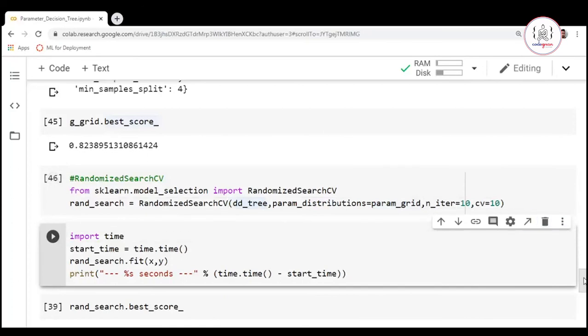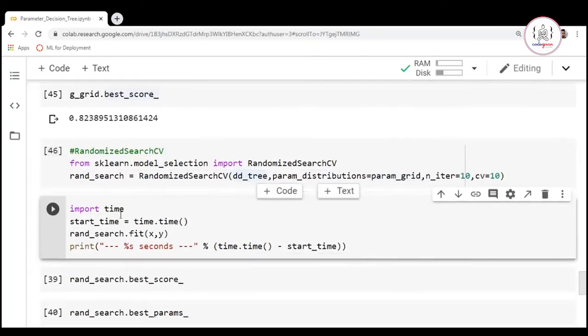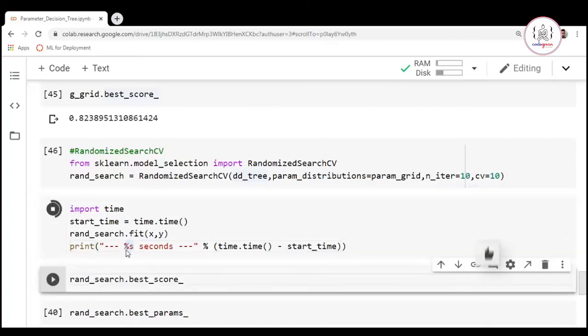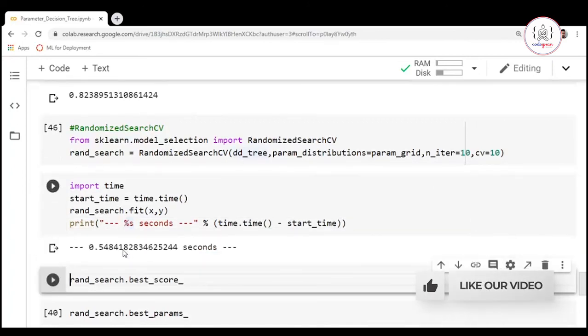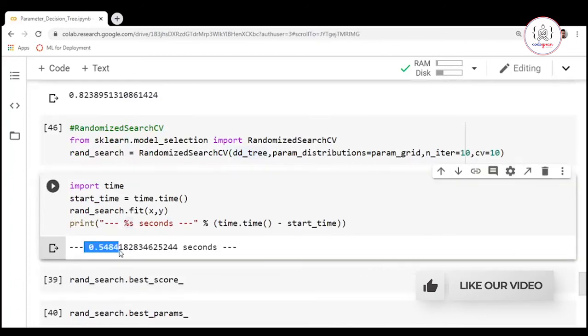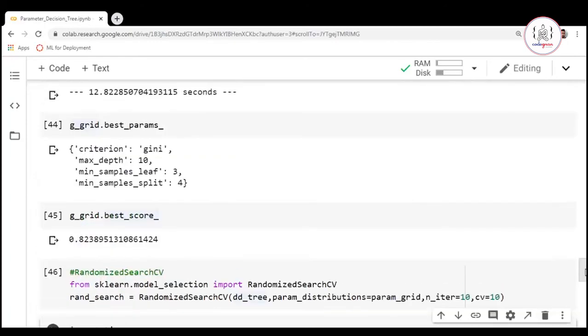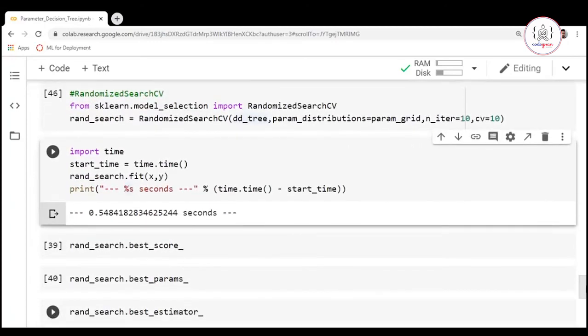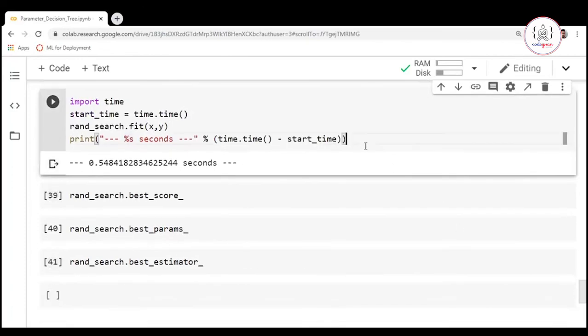In the next cell we are fitting our x and y, performing the randomized search CV, and also checking the time it takes. Let's run this. And here if you see, you have got this result in 0.54 seconds, which is way faster than your grid search, right? But there is a chance that you might not find the optimal value of your hyperparameters, though this is faster than grid search.